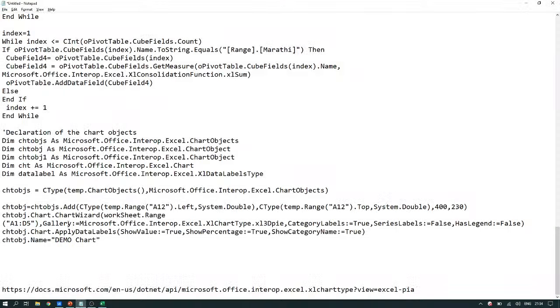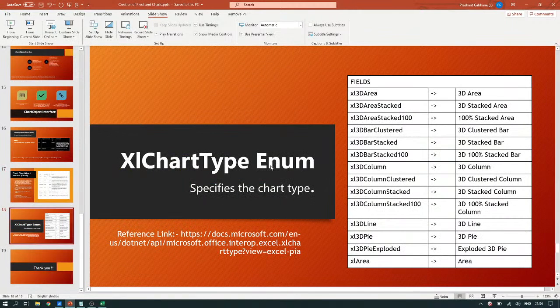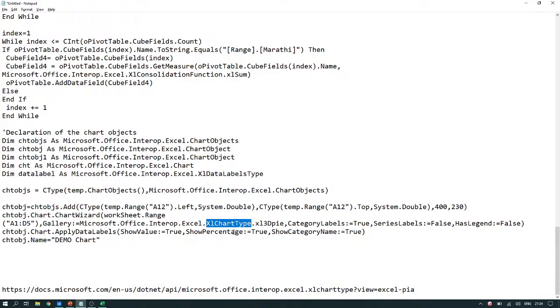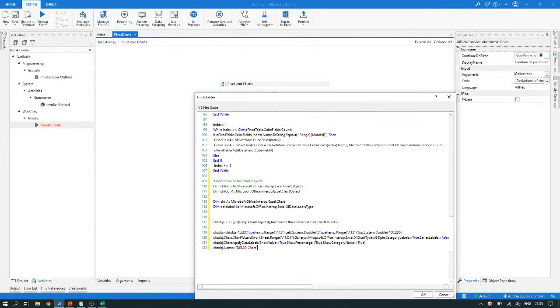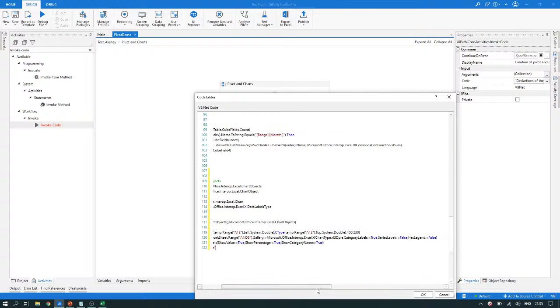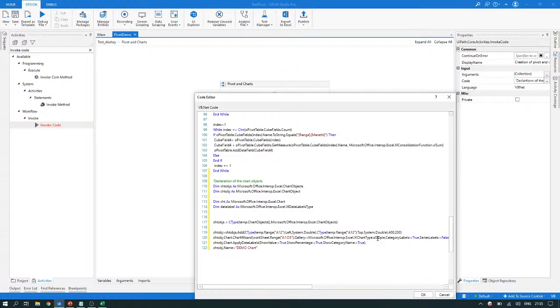For gallery we are specifying the type of chart. So currently I am specifying Excel 3D pie, and this chart type is an enum. There are multiple charts: Excel 3D area, 3D area stack, 3D line, 3D pie, Excel area. And these are the category labels, series labels and legend. Depending upon the requirement we make those changes. We are creating the Excel 3D file.